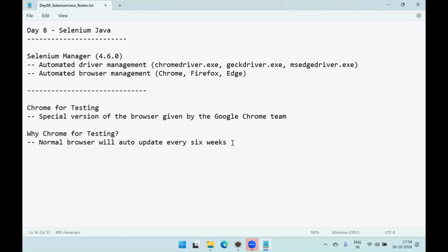Because of the version update, for backward compatibility, we cannot go back to a previous version and check the web application behavior. So if any production bugs are coming on any version, maybe version-dependent bugs can also come, and the developer and testing team cannot test it in the lower environments, like the testing environment. So Chrome for Testing, what it will do is, auto update will not happen.